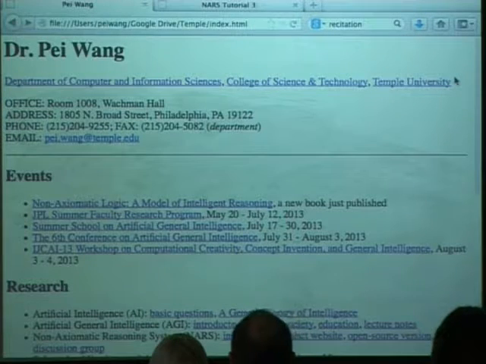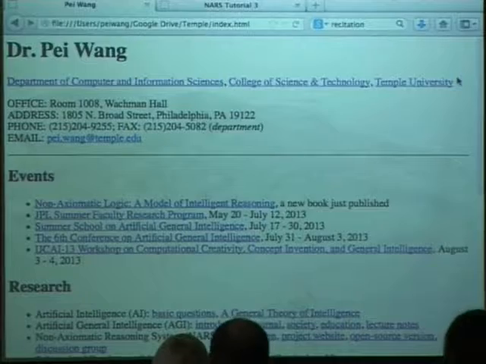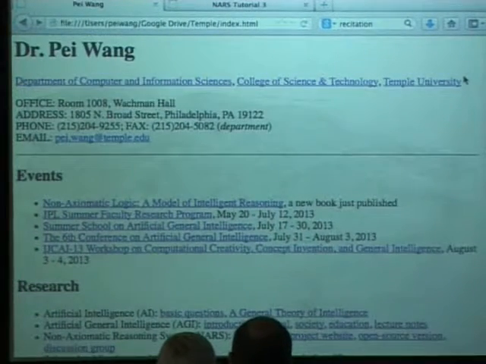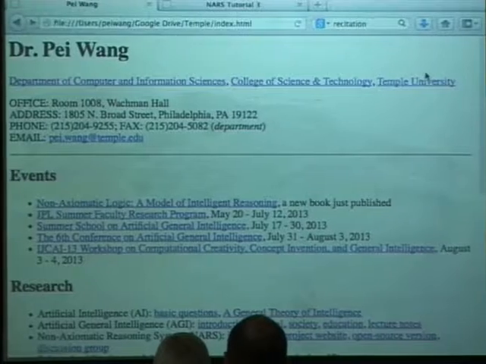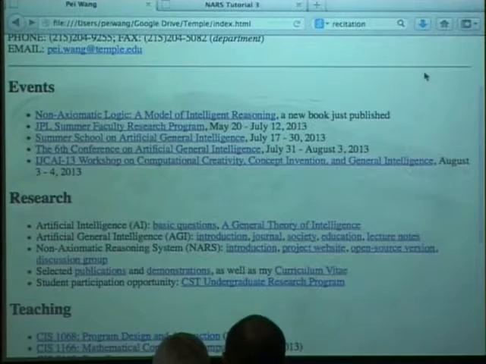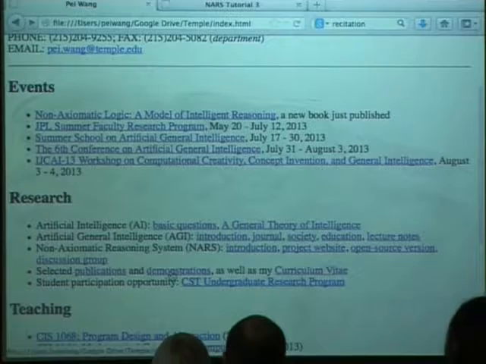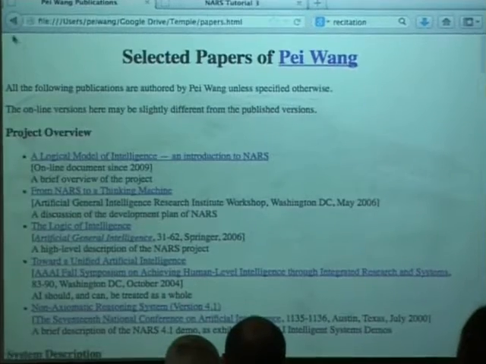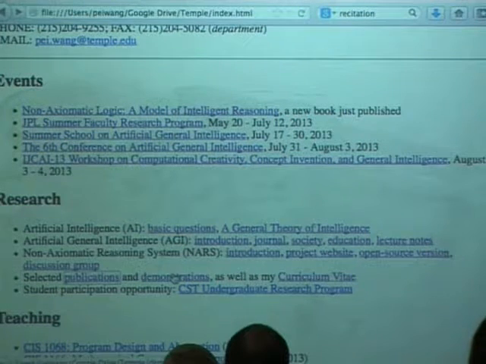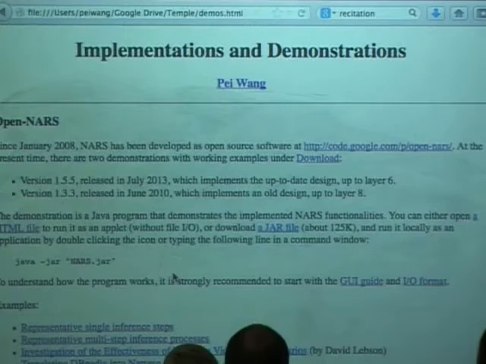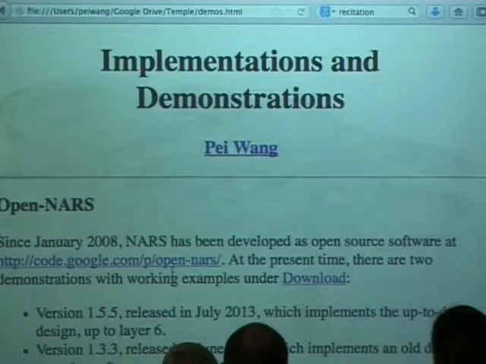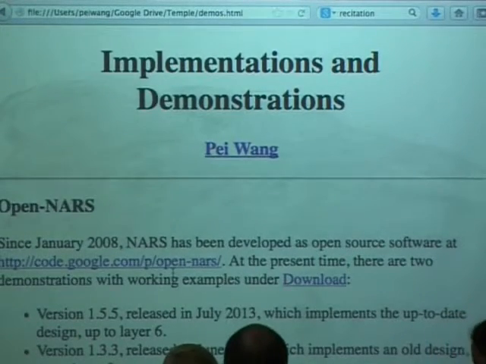Of the system, first, all the implementation related information is here. Once again, you go to my homepage. Then there is a link under research called demonstrations, and these are all my papers, right? I mentioned before, a whole bunch of them. This gives you all the links to all the stuff I'm going to talk about today.